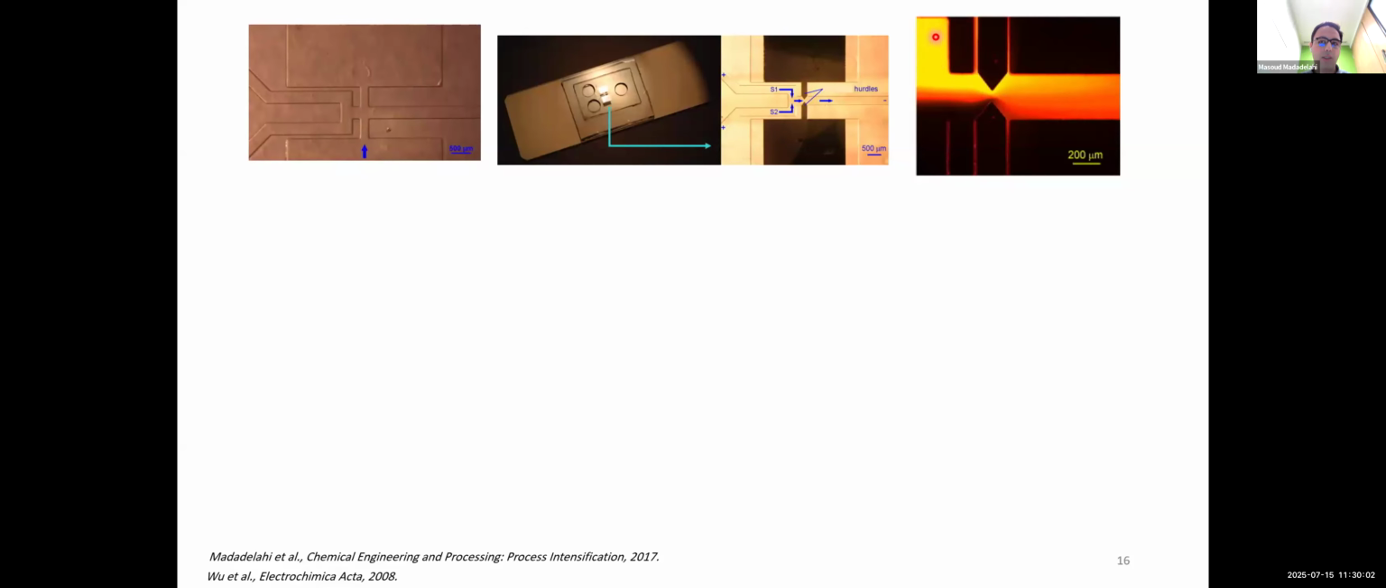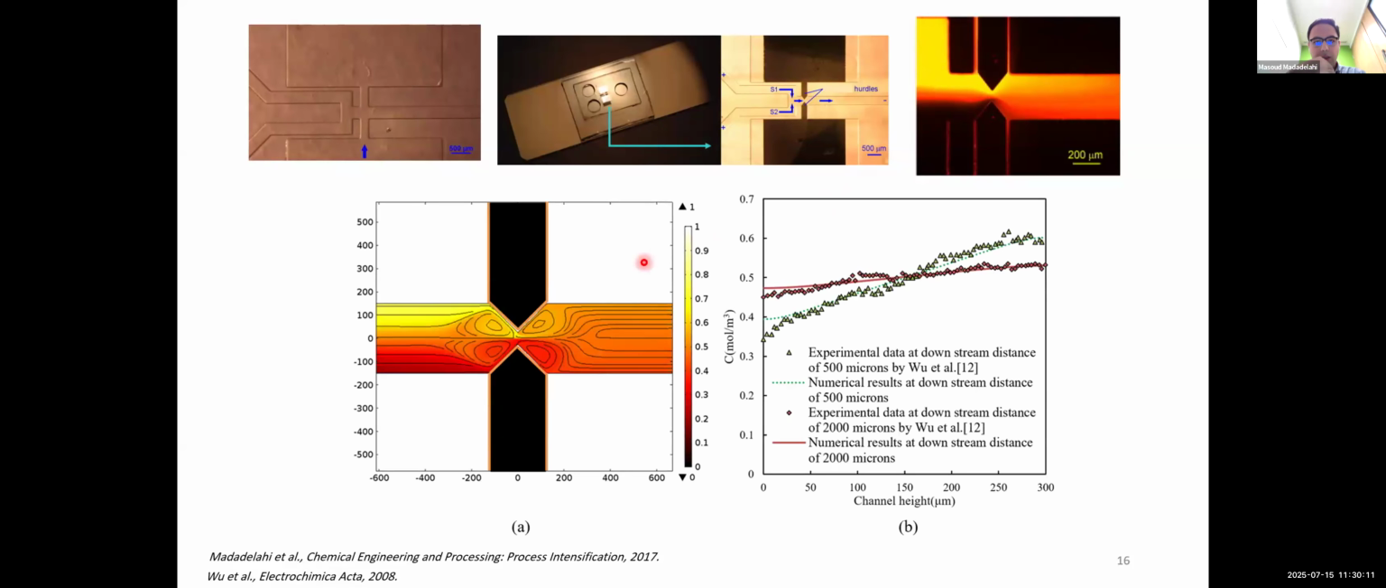Here we have one concentration, for example, 1. Here we have 0, and here we have something between 0 and 1. And this is our simulation result. You can see that it has a pretty good agreement with the experimental measurements. Here you can see the concentration distribution along the channel in two different positions, 5 and 2 millimeters, and you can see the accuracy of this model, right?